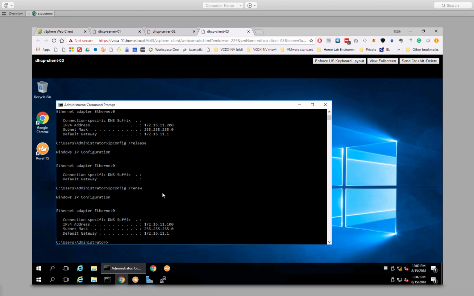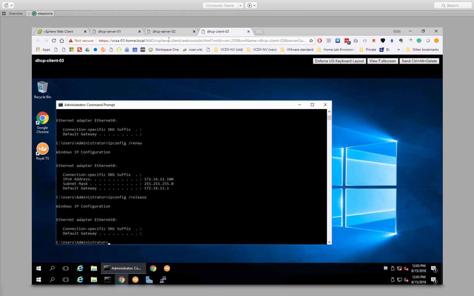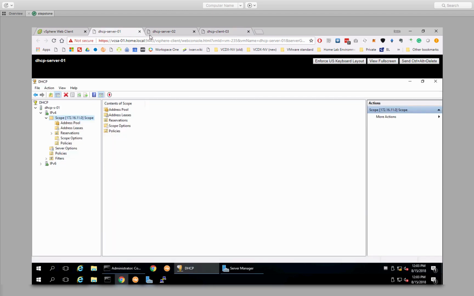So you can see that this is still working, right? Now let's do a release. And let's activate the second DHCP scope again. Now we're back at having two DHCP servers actually working.